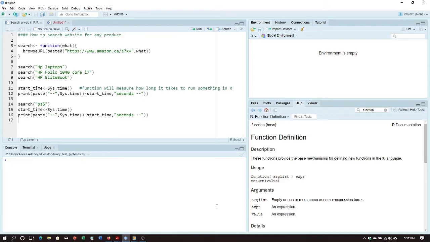To do this, I'm going to use a user-defined function in R to create a function that allows my browser to search a specific website for the item that I'm looking for and display the items. In this regard, I want to search through the Amazon website by using these following codes.